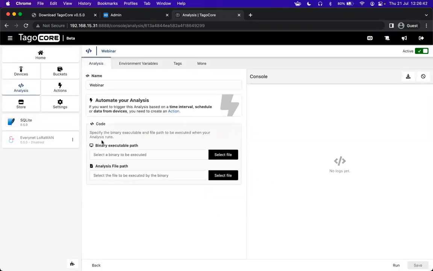And now we need to provide the binary executable and the analysis file path. What this means, in essential basic terms, is we need to provide a binary that will run a specific file that we provide. The strong aspect of analysis in TagoCore, what defines it, is the ability that you can run any type of file that you want as long as you have a compiler or interpreter for that specific file.